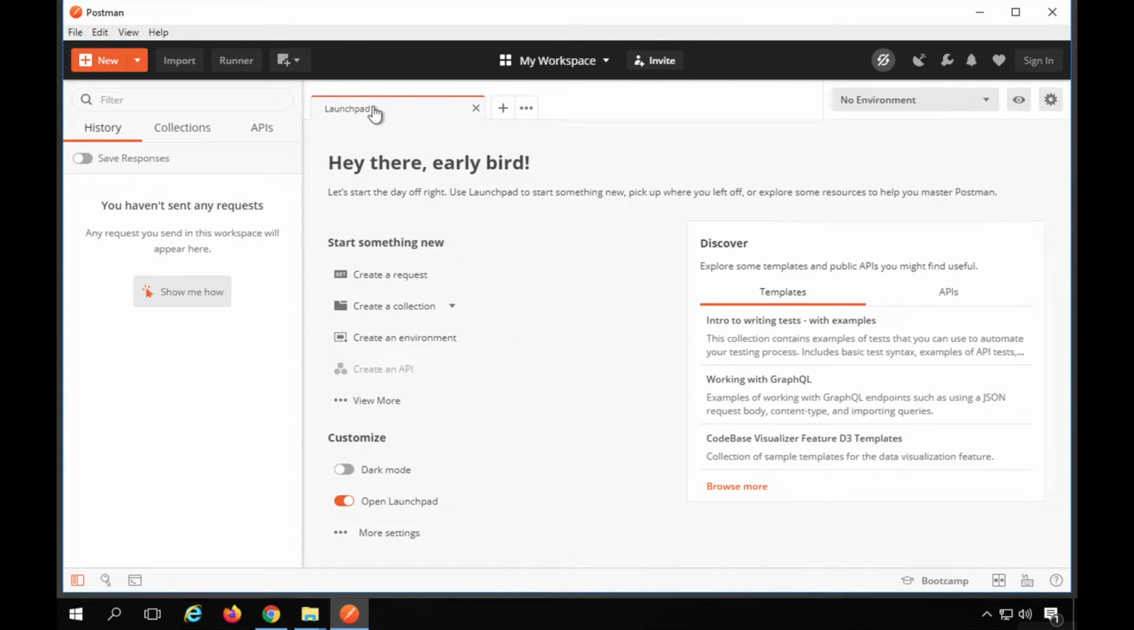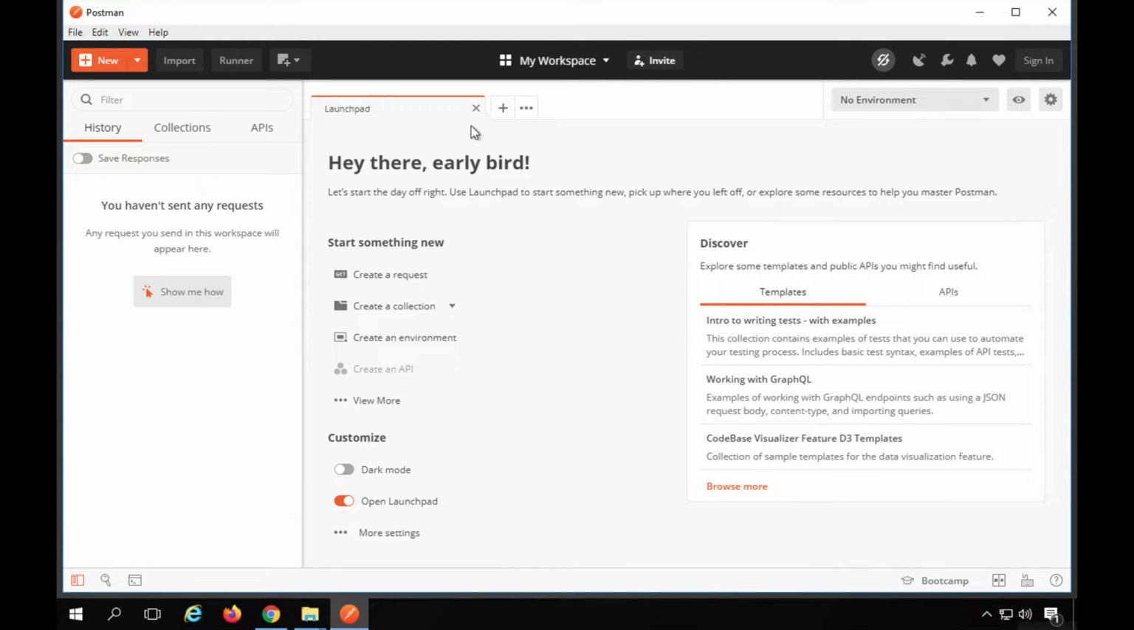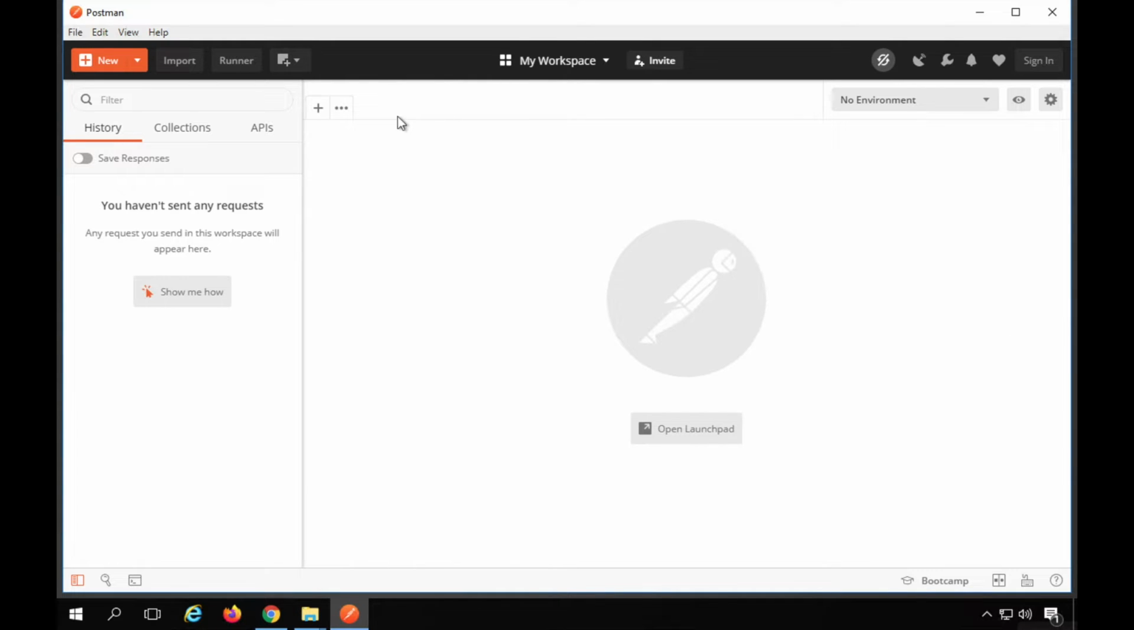So the first thing, here I am getting a launchpad where we have option to create a new request, create a collection, customize Postman using a dark mode or a light mode, and some other options. In case you do not see the launchpad tab, you can close all the tabs open here, and then you will find an option to open launchpad. And then this is the GUI of Postman. Let us understand the GUI.